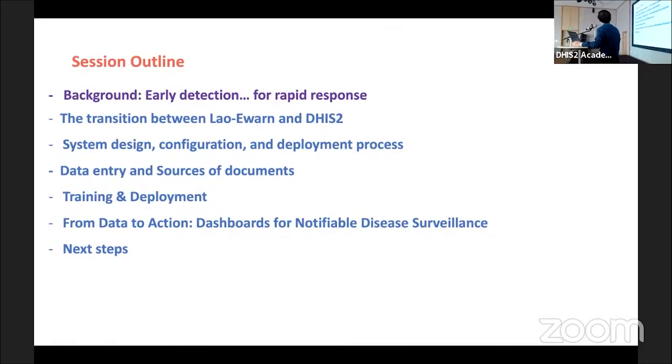And for data to action, I'll be talking about the data that we have entered into the DHIS2, and then further use for the investigation and for the response to any outbreaks in Laos. And the last one is the next step. Yeah. So next slide, please.